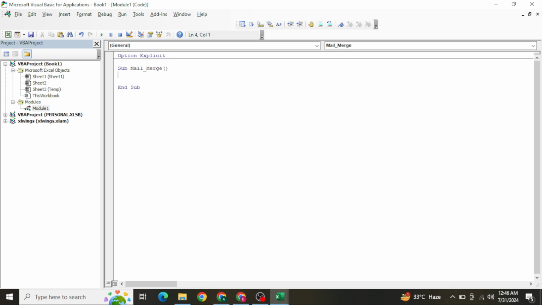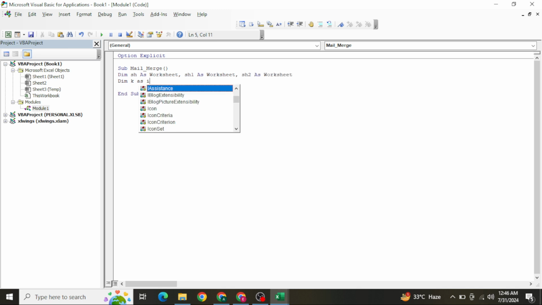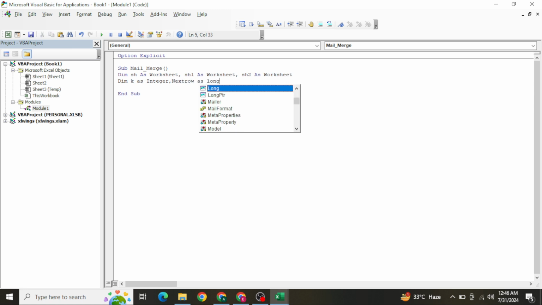Mail merge. Dim sh as a worksheet, sh1 as a worksheet, sh2 as a worksheet, because I do have 3 sheets. For each sheet I am declaring the variable, and dim k as an integer. All right, and last, next row as long. Now let's set the sheets.